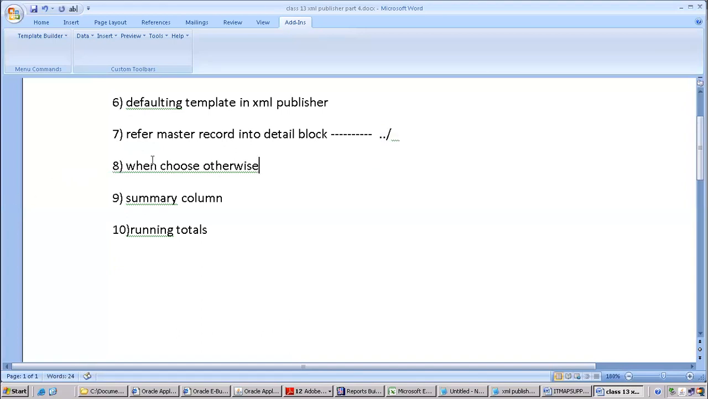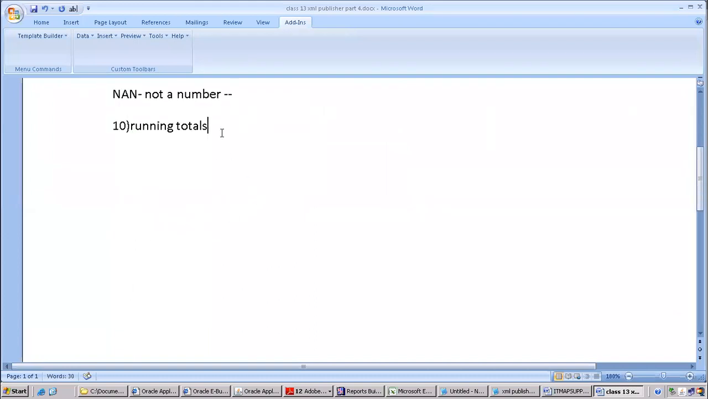So choose-otherwise is like a decode case kind of thing, if-then-else logic. And summary column, obviously we have to use a function here, that is the sum function. And one more point, NaN stands for not a number. In which cases will you get this? Whenever there is a null value. And how to achieve running totals? XDO functions. These are all XML Publisher functions. XDO, XSLT. These are all ready-made, guys. Nothing to worry. Set variable, XDO, XSLT, get variable. Only for this XML Publisher, they built all these functions.